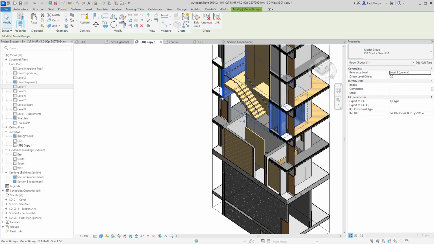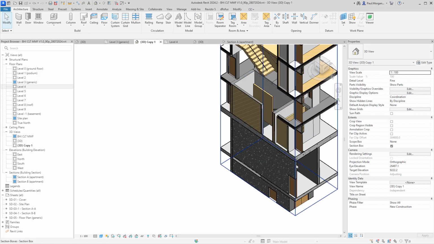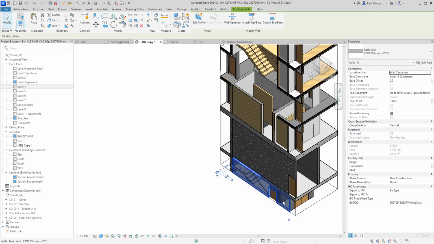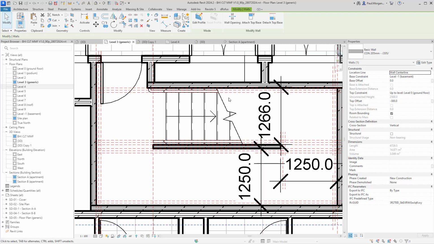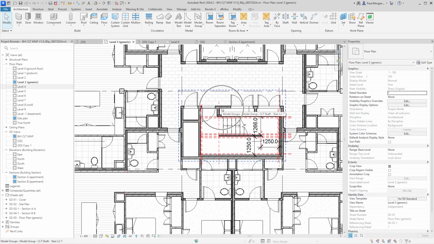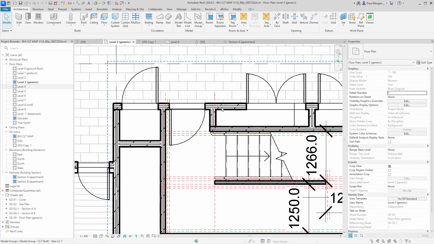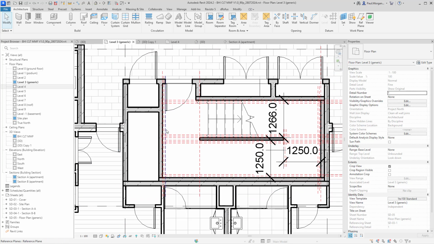Your job is to use that same method on level one, the ground and the basement. Tip for you, remember, it's going to be this wall here that moves out and this wall here that moves to the left. This wall here and this wall here are staying where they are.